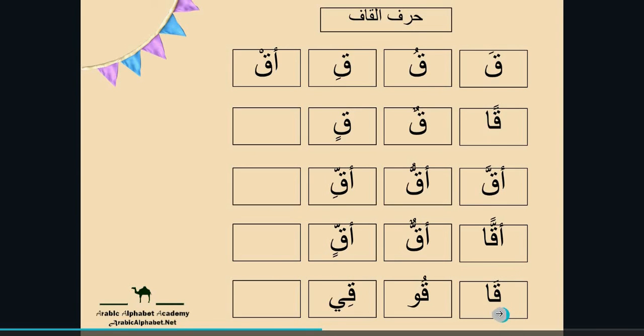Finally, we come to the last line. So the fatha, that is the hyphen above the letter, becomes longer when we add alif. The damma becomes longer when we add the letter waw, and kassrah becomes longer when we add the letter ya. So qa, qu, qi.